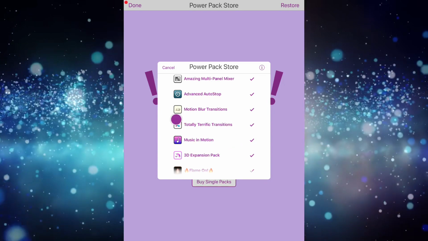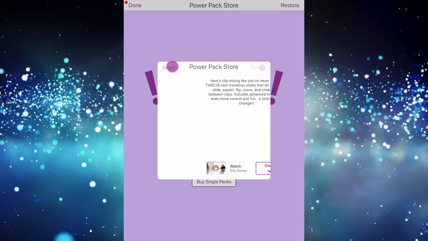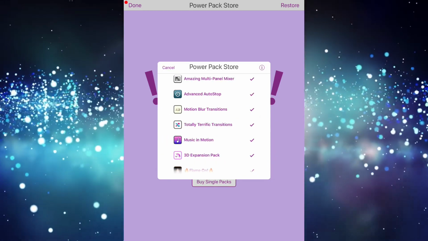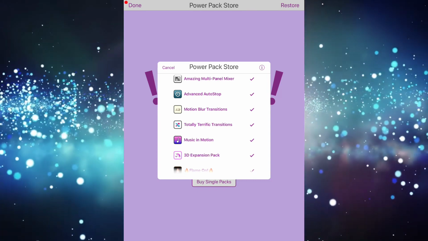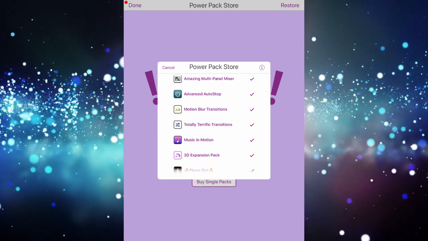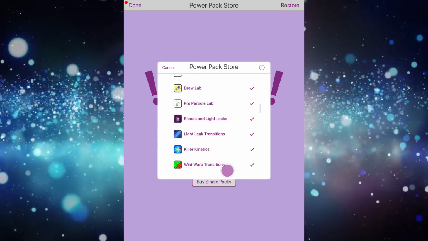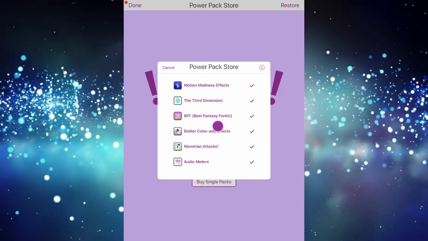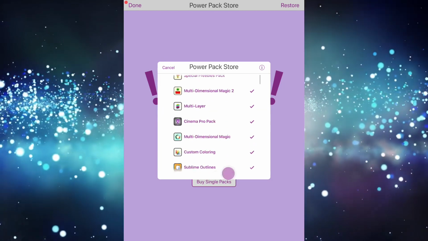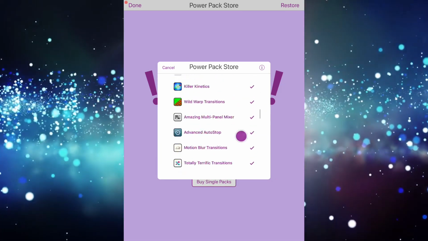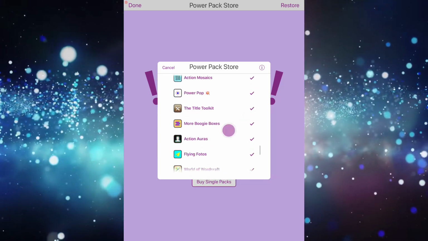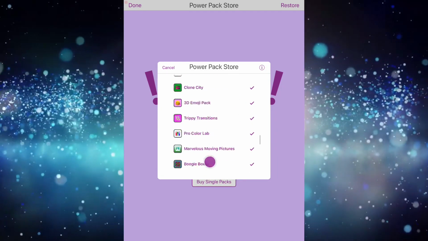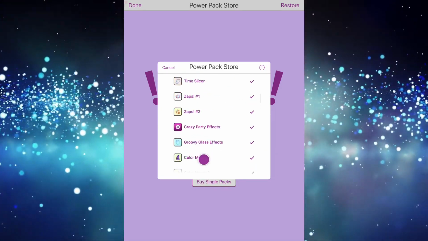And then motion blur transitions, that one's not necessary, but it's good to have, and Totally Terrific Transitions are good as well. I don't think you really need emojis and stuff like that because you get some really good free ones. Everything else is just if you want to add to it. You don't really need the rest of them, they're just for extra stuff. I'd say start out with those, and let's go to the next one.